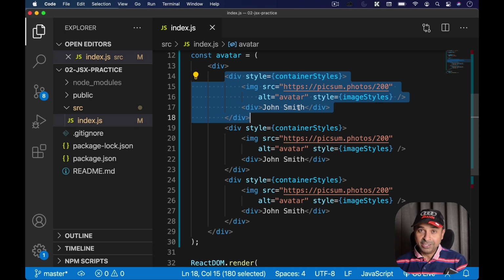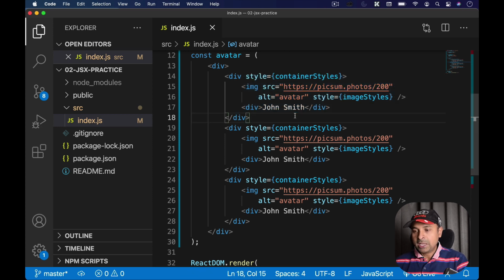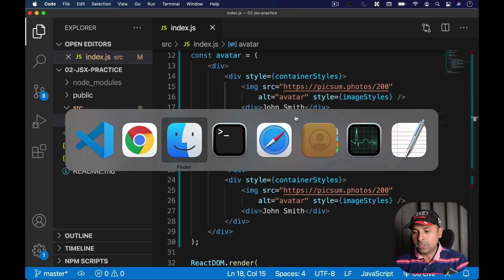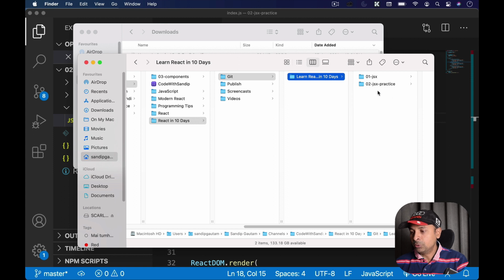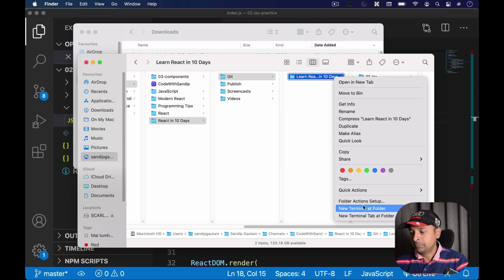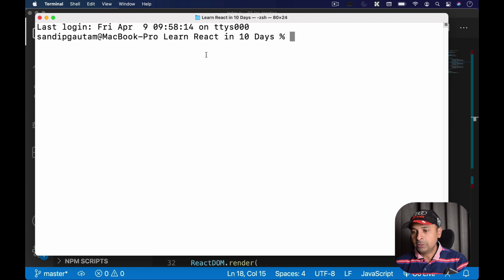Before doing that, I think I need to create a new project, right? Because I'm not going to do it inside this JSX practice. I'm going to share these files over GitHub so that you can practice. So I'm going to create a new project. So let's create a new project and then we'll start working on it. So I'm going to go back to my Finder and I have this folder created. So I'm going to open this folder in terminal. Okay. And I'm going to use the command npx create-react-app.